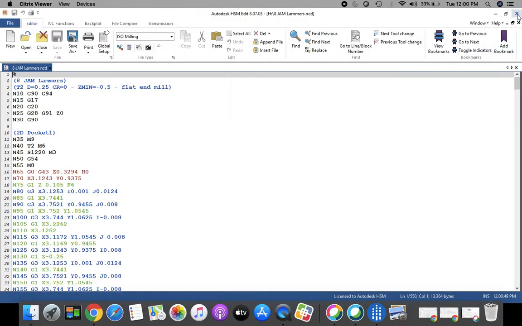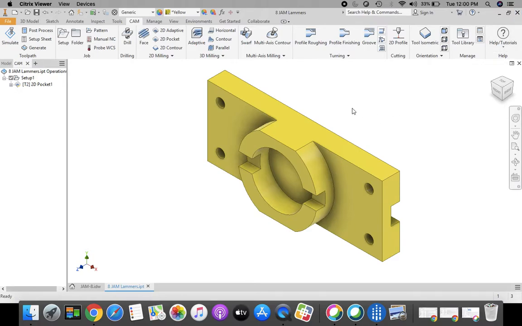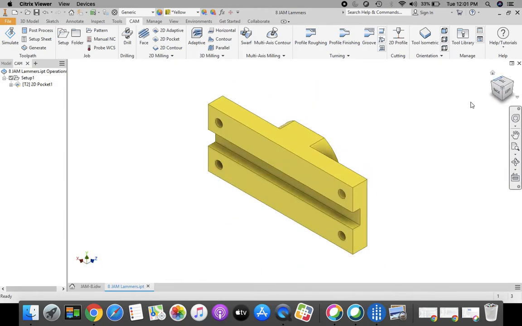Let's X out of our file editor that opens up. And now we have our first tool pass run. That's for our top. Let's go over here to our world view cube, and I want to select that back corner. That's going to flip us around to the back side.